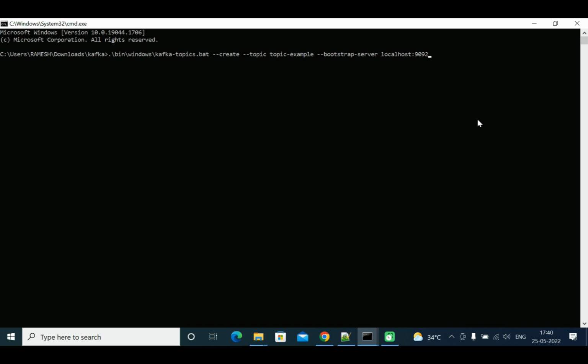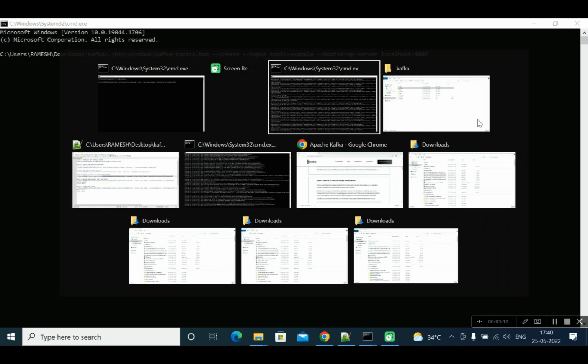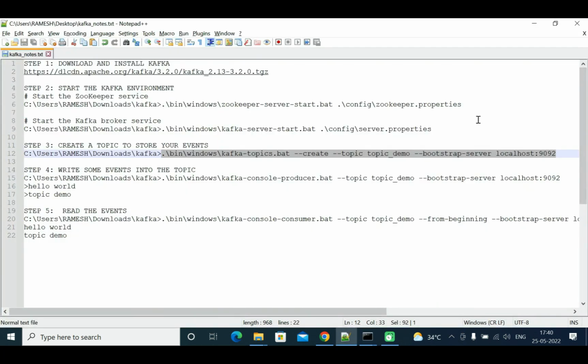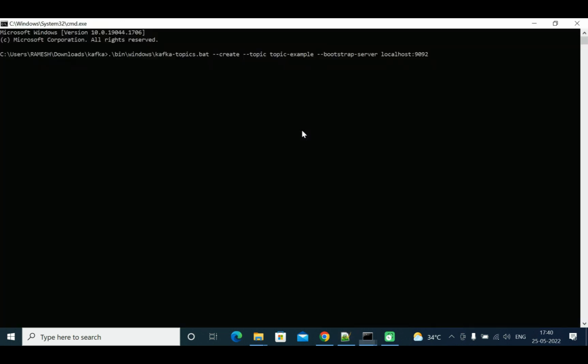Well, basically I have listed all these commands in a notepad over here. I am going to attach these notes in a lecture so that whenever required you can go ahead and use these commands. Alright, now let's go back to the command prompt, and once you type this command to create a Kafka topic, hit enter. Well, look at here, created topic topic-example.